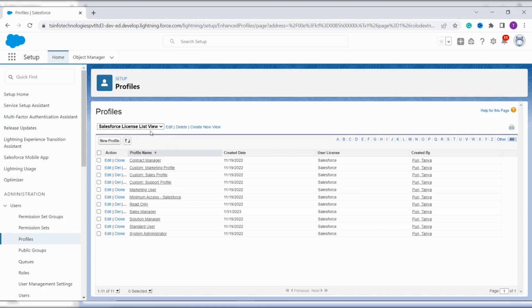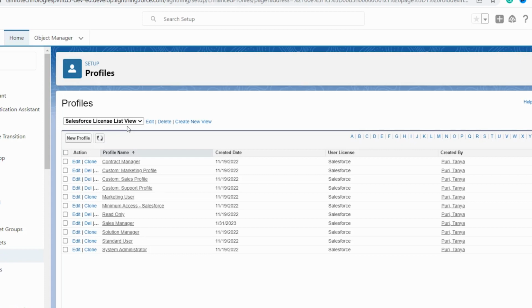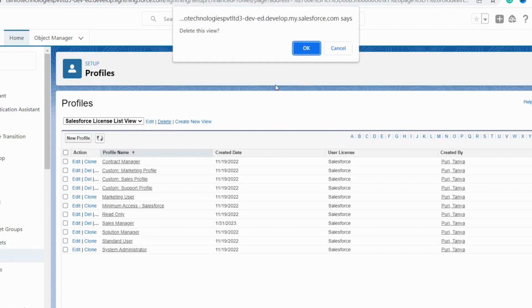Maybe at some moment of time you don't need this list view anymore, so you can easily delete it by clicking on this Delete button and it will show you the pop-up for confirming the deletion process of the view.